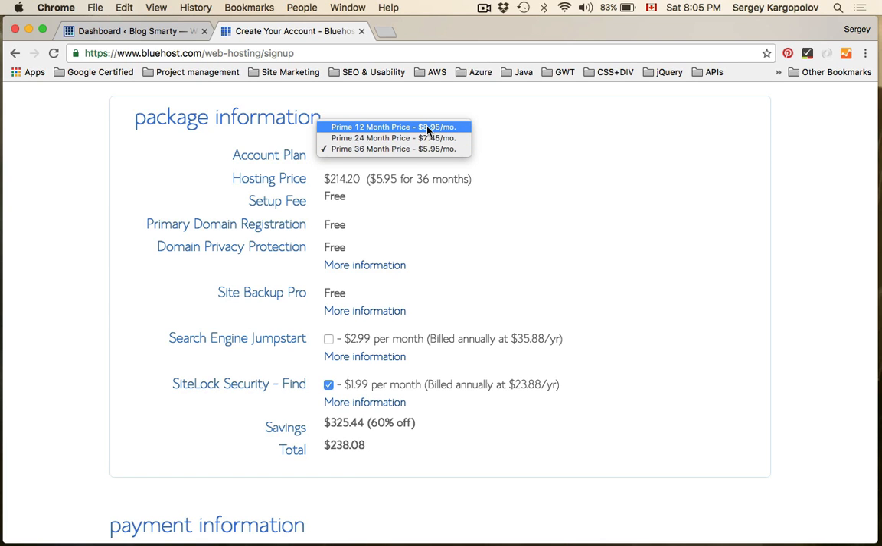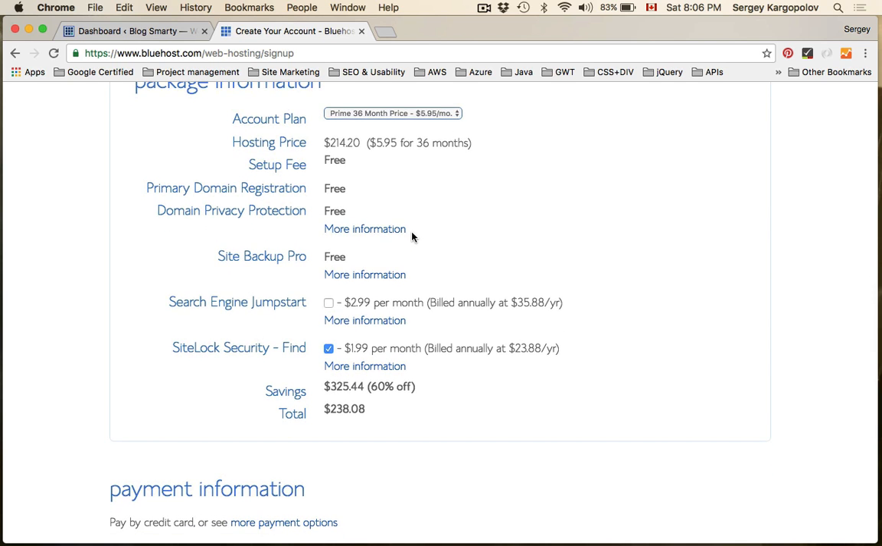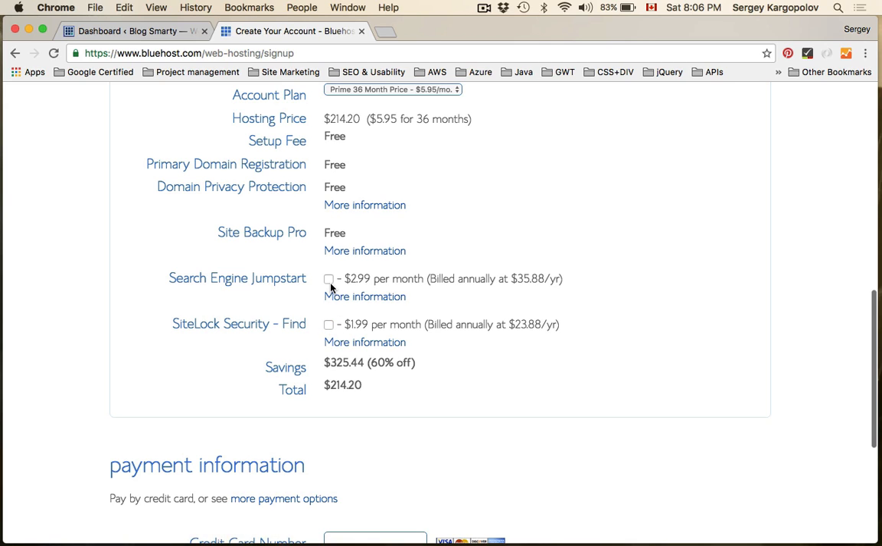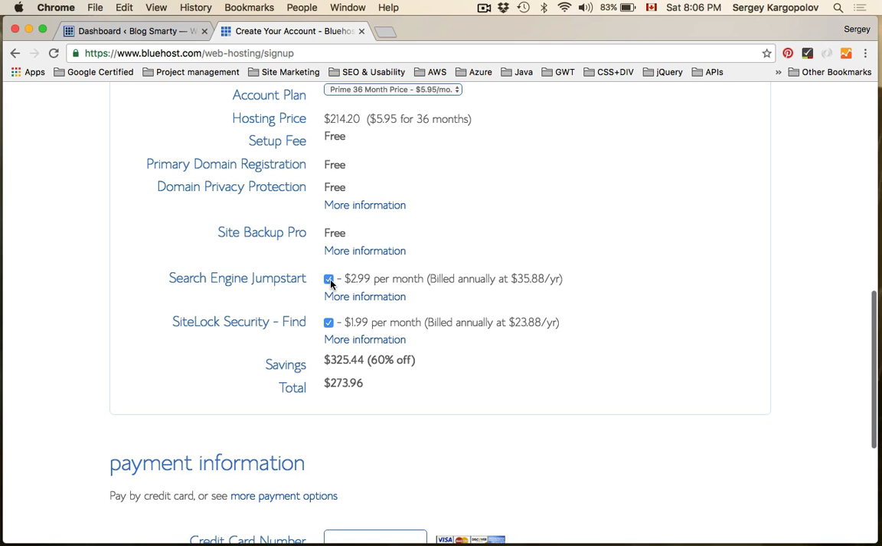If you're just experimenting and you don't know if this is something that you will like doing, like blogging every single day, you can go for a smaller option like $8.95 per month, but choose the one you need. Okay, and there are a couple of options that Bluehost is offering you. Search Engine Jumpstart. It's nice to have, but if you don't really need it, you can unclick.